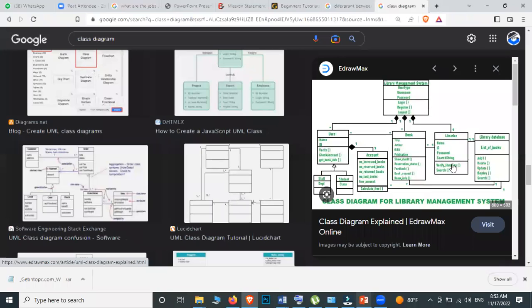Here for the librarian, you can verify the librarian and then search the library. You can verify them too. All this comes under librarian. So the things we can do with the classes are known as methods, and the things that we use to describe a class are known as attributes. So I hope it is clear.